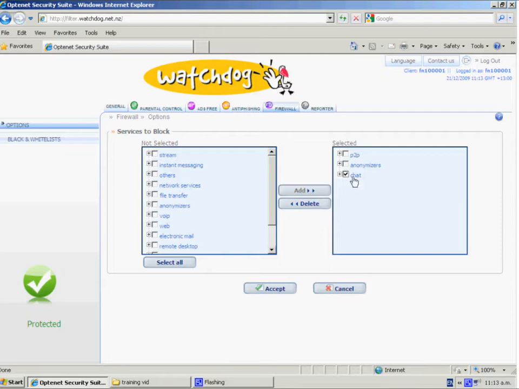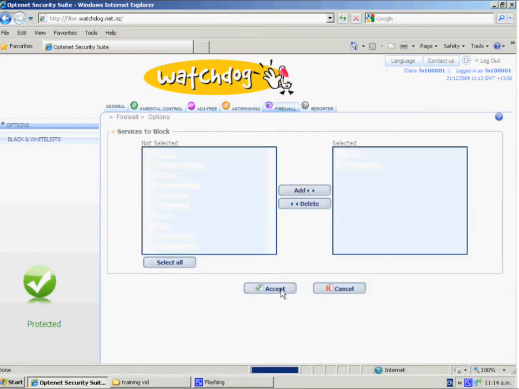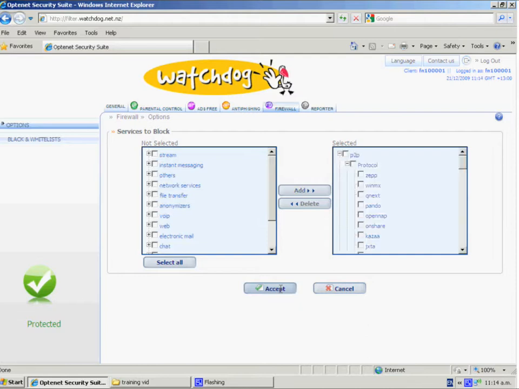If I choose that I want to access chat now, we select it with a tick, click the delete, and you notice that it's moved over to the left-hand side, which was the unselected services. So the right-hand side are the services that are currently being blocked. And by clicking on the accept button, the changes that you have made will be confirmed on the service. And you'll notice that there's a little tick.